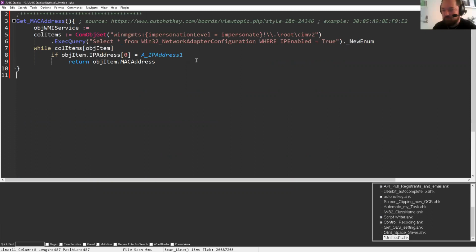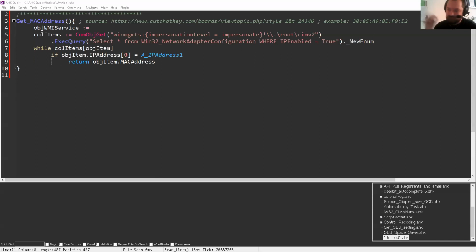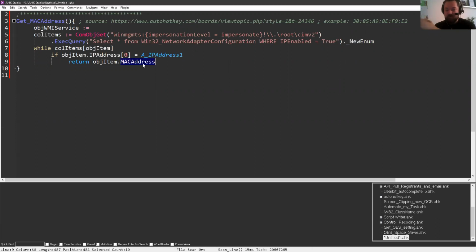Yes. The new enum returns an array from the query to select from Win32 network adapter configurations where IP enabled equals true. So that returns an array of those. That's what the underscore new enum does, and it puts that array in call items. The while loop then loops over the items in the array. And because AutoHotkey allows you to use both the dot notation, the one we see on the line just below, and the brackets notation that we see on the while line, it's just a matter of AutoHotkey being a little bit quirky.